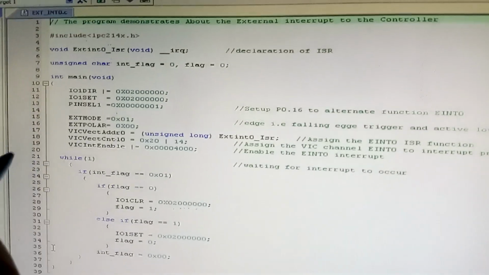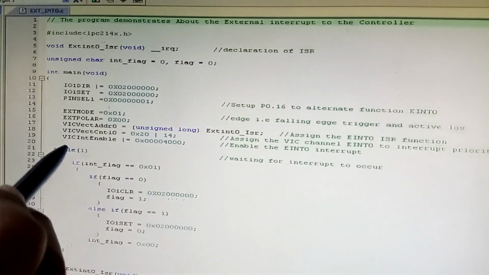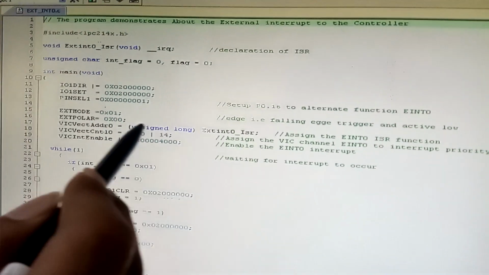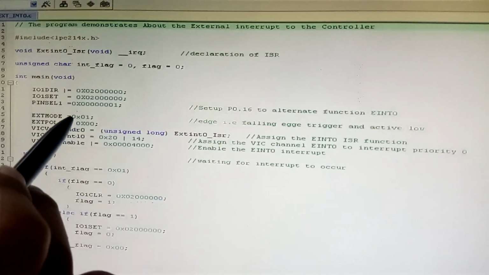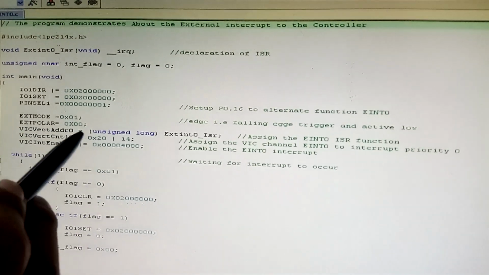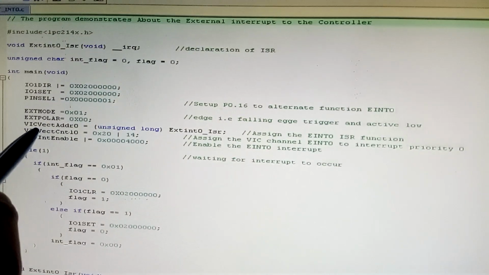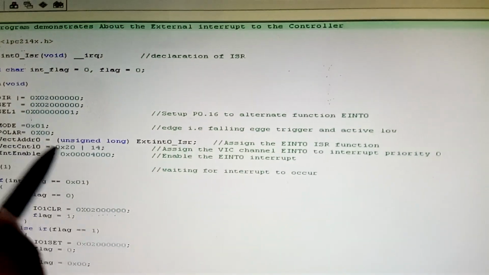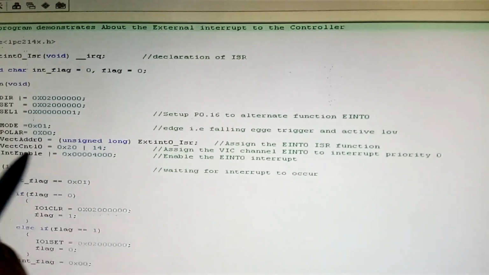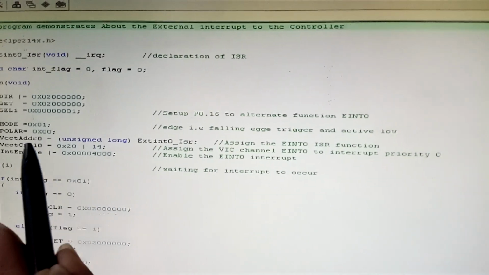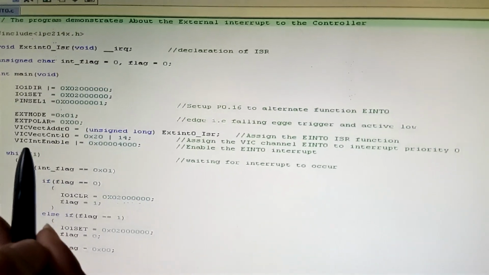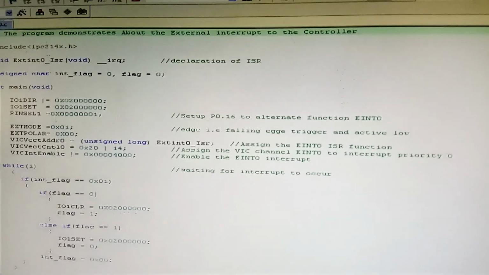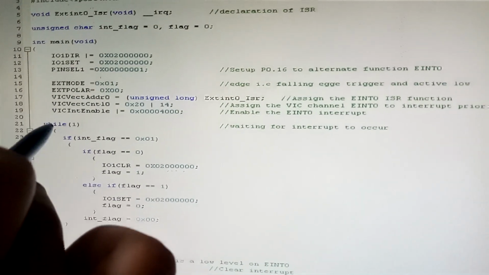Now coming to the while loop. Before going to the while loop, there are three functions we are using. Here, unsigned long external interrupt ISR indicates assigning the external interrupt to the ISR. You have to assign this function to the external interrupt. Next, you have to assign the VIC channel for the external interrupt with the highest priority. Next is void interrupt enable. We have to enable that pin to turn on and off in the hardware port. After this, just move on to while loop.